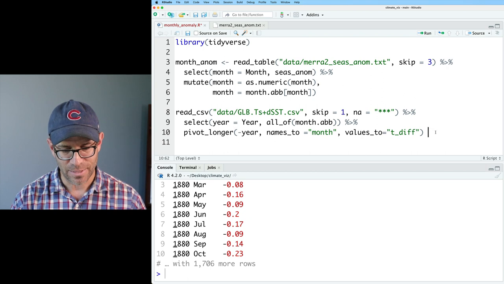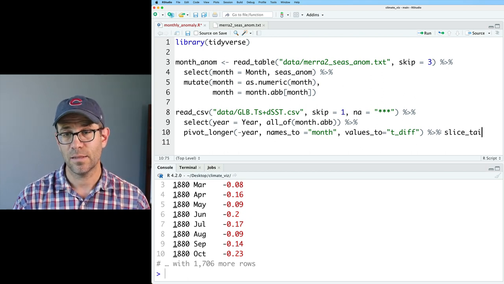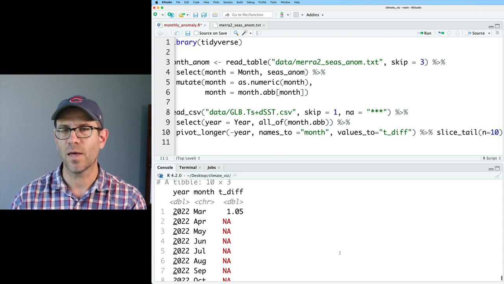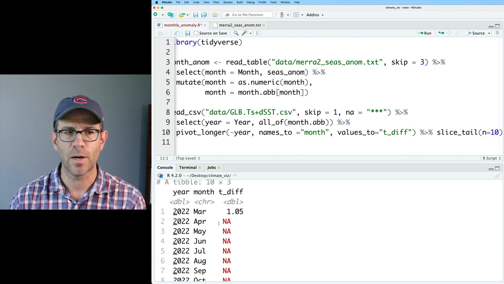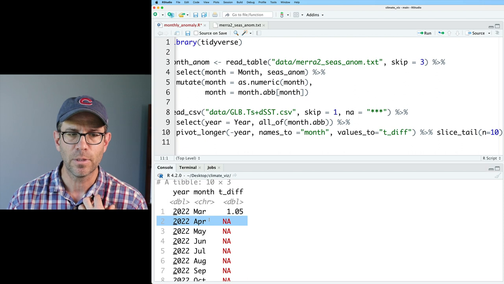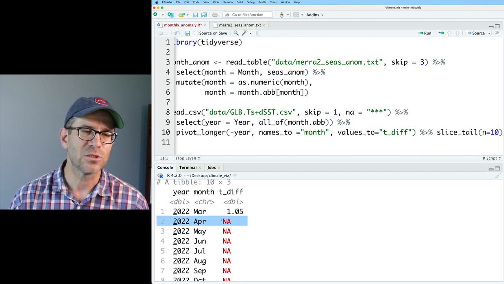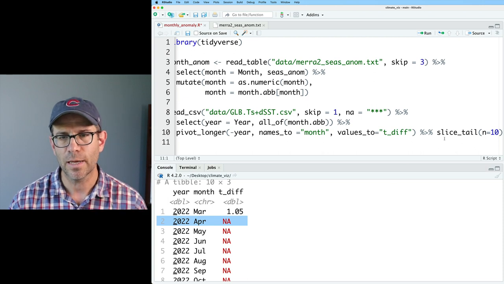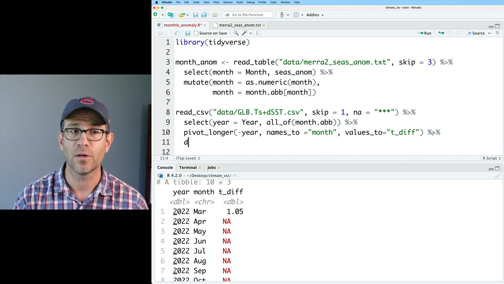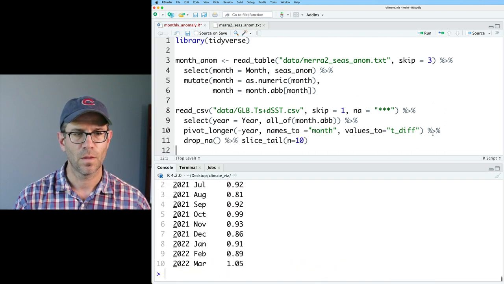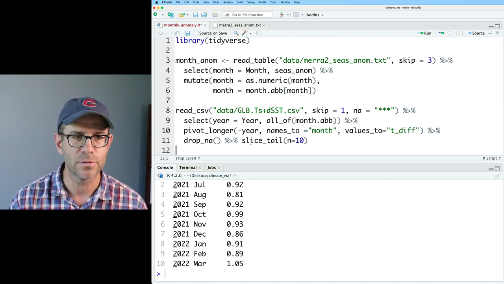And then at the end of this, you can do slice tail, n equals 10. And we see a bunch of NA values for the months that haven't happened yet, right? So I pulled these data down in April. It's now June as I'm recording this. I just haven't updated the file. And so those are a bunch of NA values. So I can go ahead and get rid of those NA values by doing drop underscore NA. And again, if I do slice tail n equals 10, we now see that we've gotten rid of all those NA values and we're off to the races.